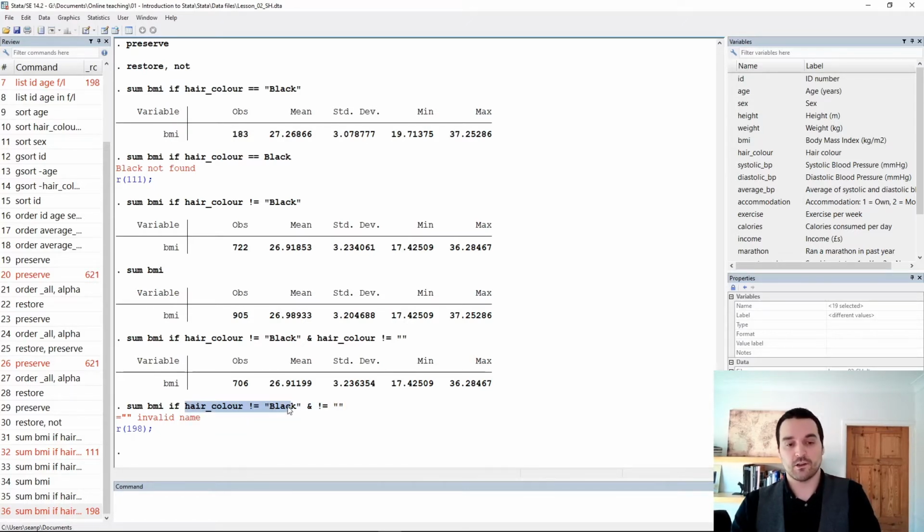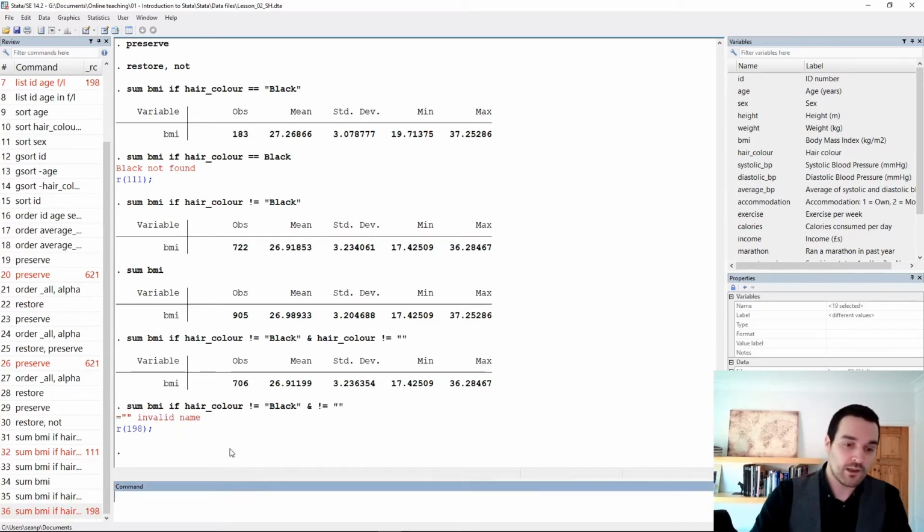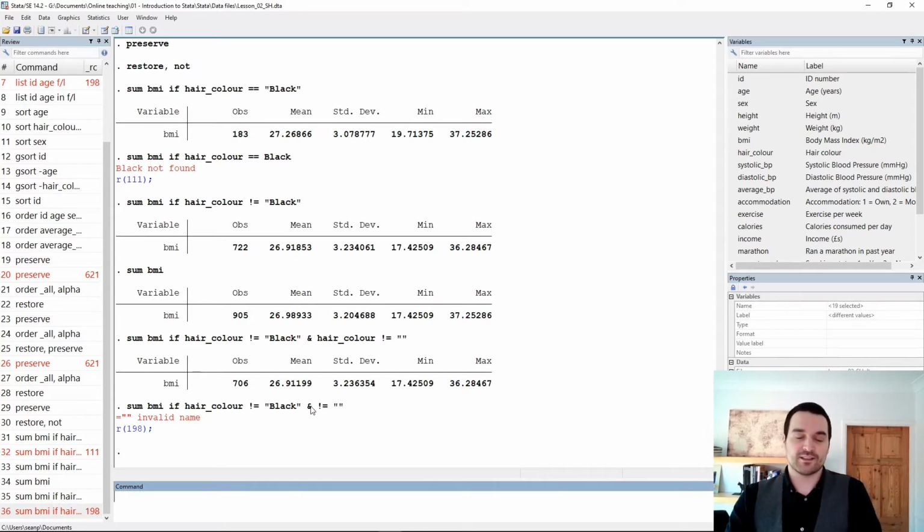So if hair color is not equal to black, and it very much needs a variable to be put in here to understand what you're trying to say. This is also an unhelpful error message, because if you don't know what to expect, then equals quotation mark invalid name would mean literally nothing. But if you see it, just check to make sure that you've put a variable in every part of your if statement, even if you don't think it would need it, because a human would understand what you mean. Okay.